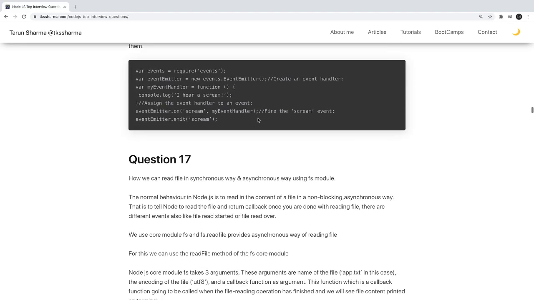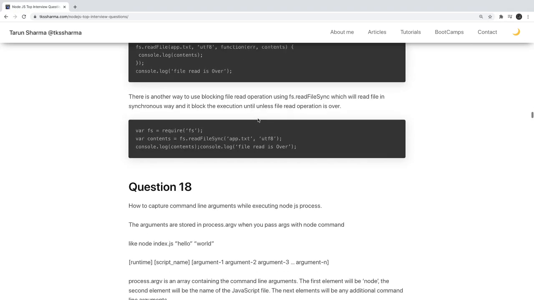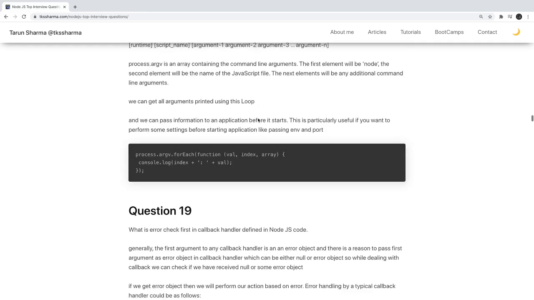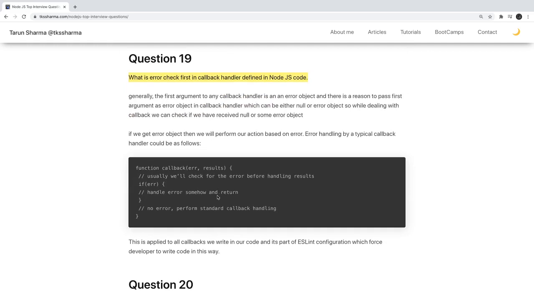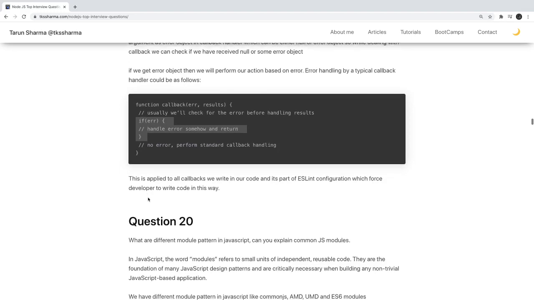Again, what are events, what are Node.js data streams? If you want to read and write a file, there are many possible ways: synchronously using fs.readFileSync, asynchronously using a callback, or using streams by creating read and write streams. So you will be using the streaming APIs provided by Node.js. What is an error-first callback? In the callback you will always check for an error, right? If an error is there, handle the error and then do the actual operation.